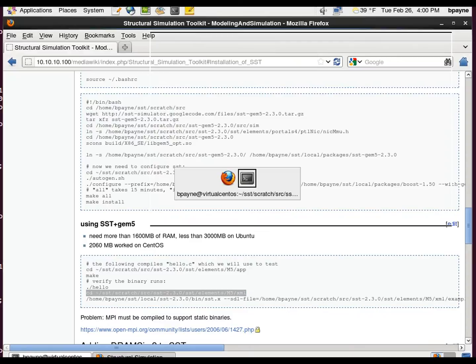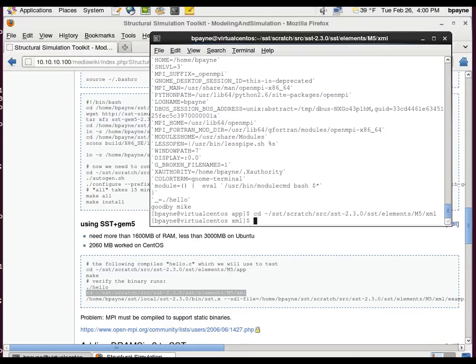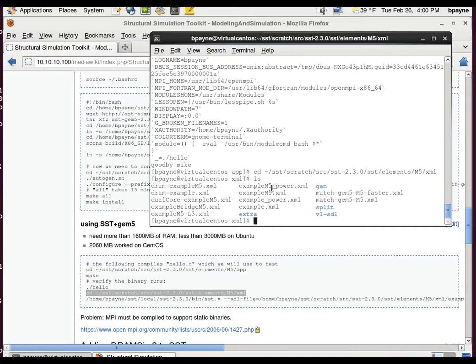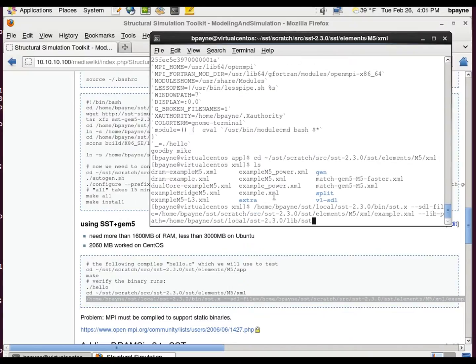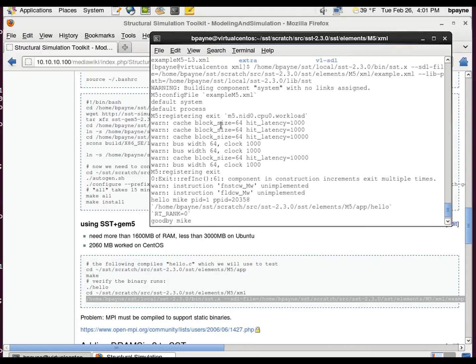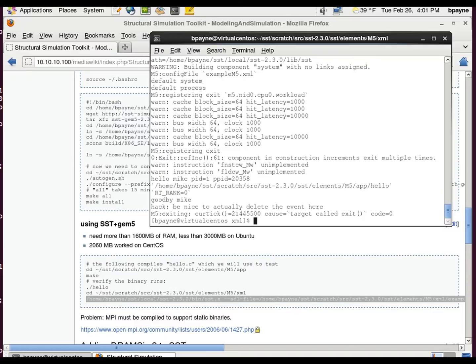Now we're going to go over to the place where the XML files live. These are the configuration for what gets run in SST. We're going to call the SST executable here, and we're going to pass it the SDL file, the XML file here, and we're going to specify the library path. So again, the same program that we previously ran, hello, just ran, and it finished with "goodbye Mike," and that's SST finishing.